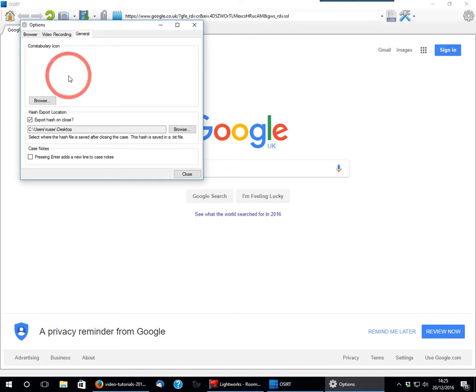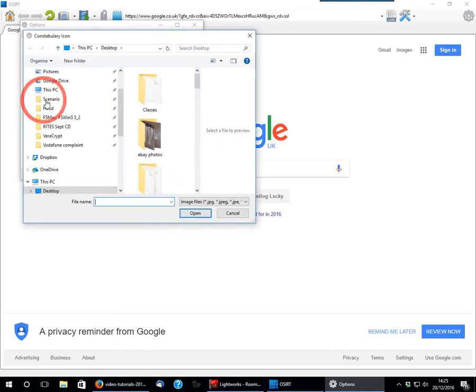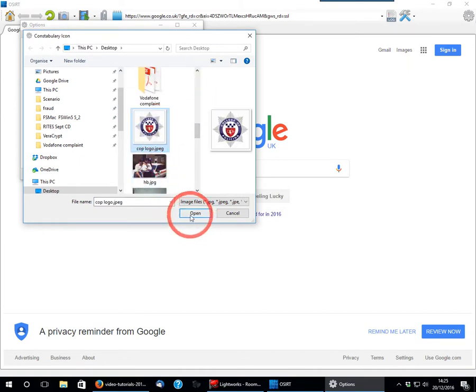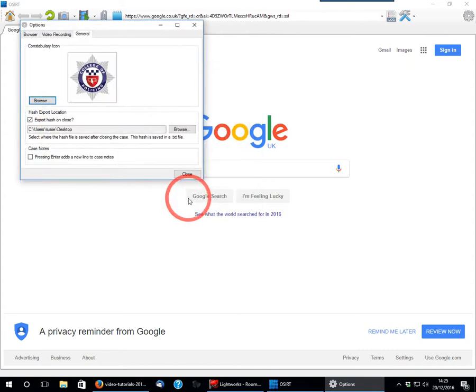The force icon can be included in the program, so I will put in the college logo. So every report that we generate in this case will have the college logo on. You have the opportunity of exporting the hash, so you can confirm that the hash when you closed it down was the same as it demonstrates when it starts up.